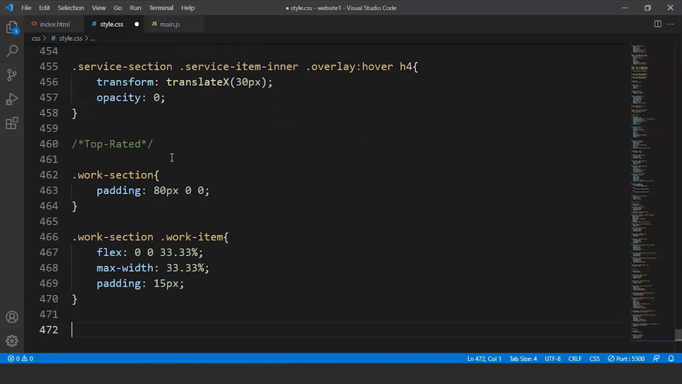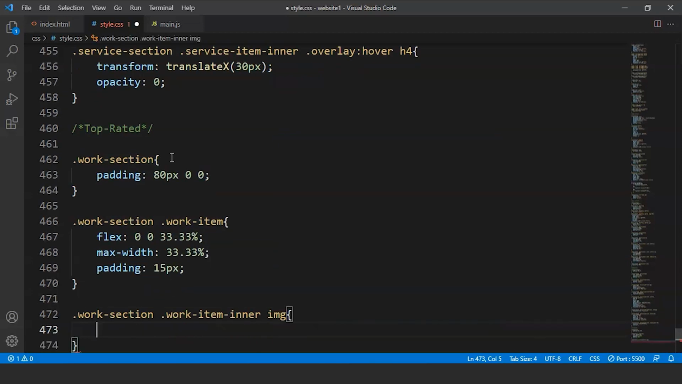Fine. The next thing we have to mention over here is we'll write here work section space work item. So we'll write here work item inner now. Then we have to style the images. So we'll write here img. We'll write here width. Width is going to be 100%.